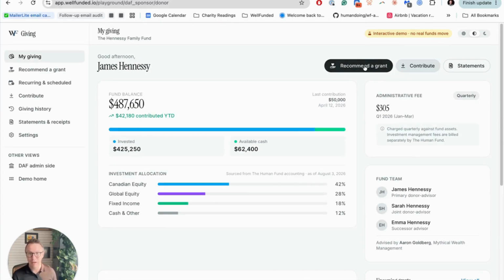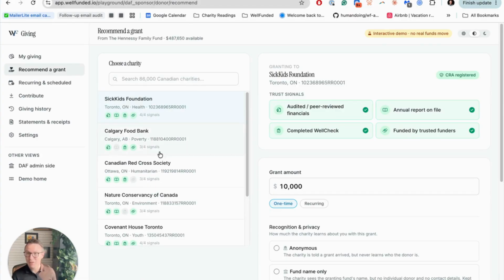From here, recommending a grant is easy. They click recommend a grant. Their recent searches will appear here. We have all of Canada's 86,000 charities. We sync every 5 weeks with the CRA, so the charities are always up to date. Any revoked charities are pulled from the list.